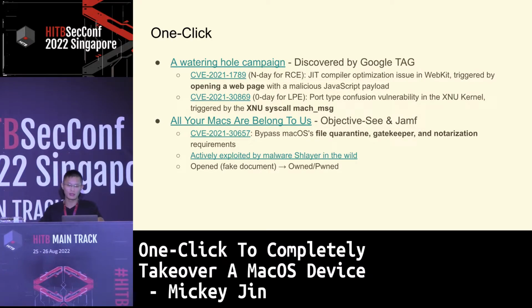And then CVE-2021-30689 is the 0-day for local privilege escalation. It is a port type confusion vulnerability in the XNU kernel, triggered by the XNU system call mach_msg.